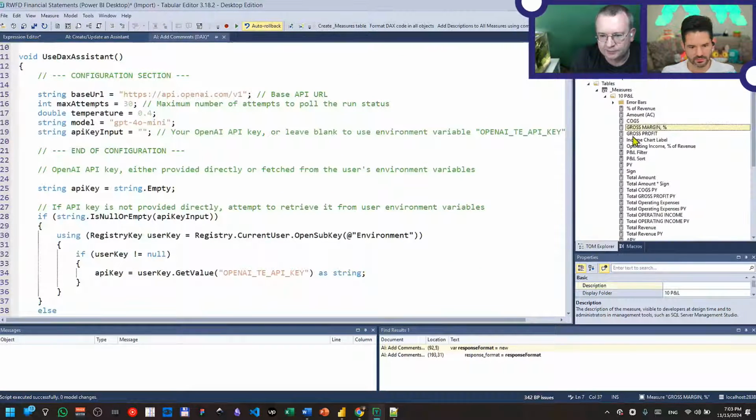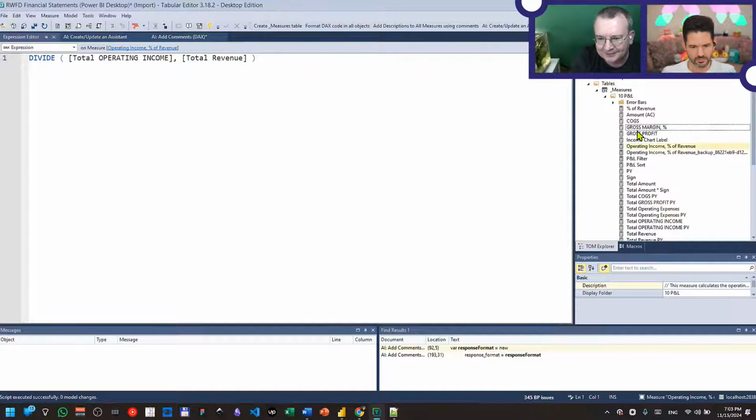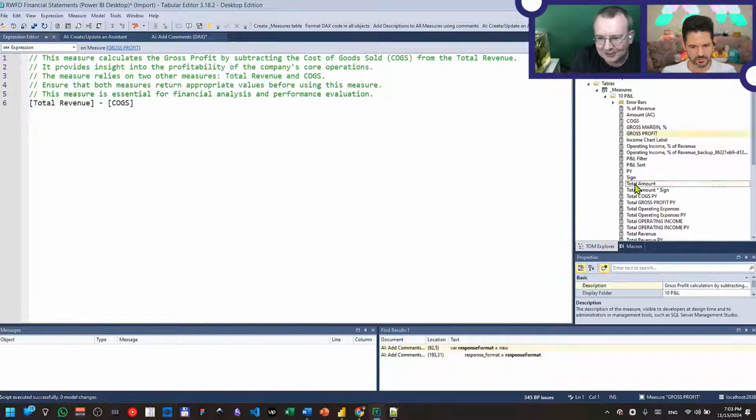which takes your selected measure. I can select any measure. Then I can click Add Comments, and it sends this measure to the assistant, gets the response, and updates the measure. And nothing happened here. So it's not perfect yet. Again, it's also a beta version.